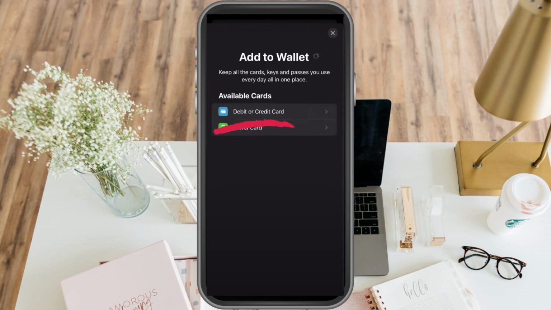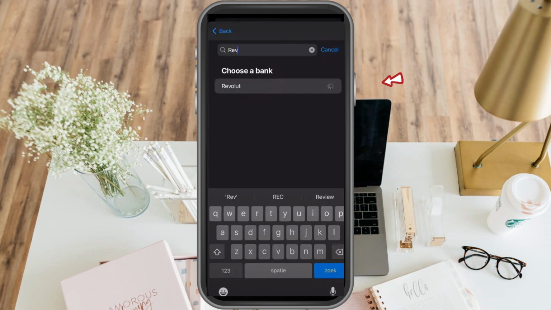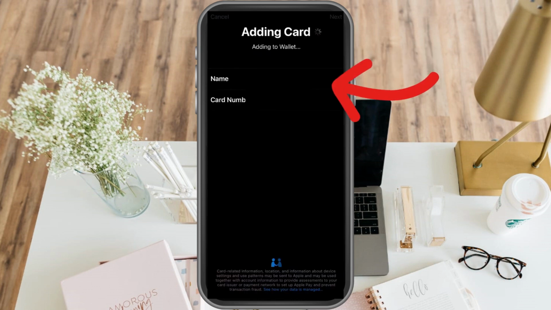So tap this one and then choose from debit, credit, or this travel card. So of course we have to tap this debit or credit card here. Now once you tap this one, then what you want to do next is to simply choose the bank, and that is Revolut. Tap this one. After this, you need to enter the card information, of course, your name and the card number. And then once done, then that's it. You can now simply use this Revolut virtual card to any of your transaction.